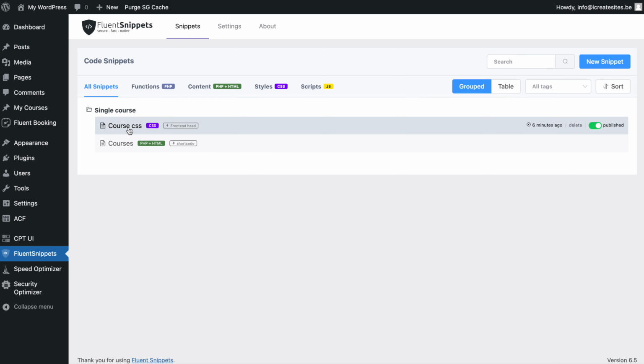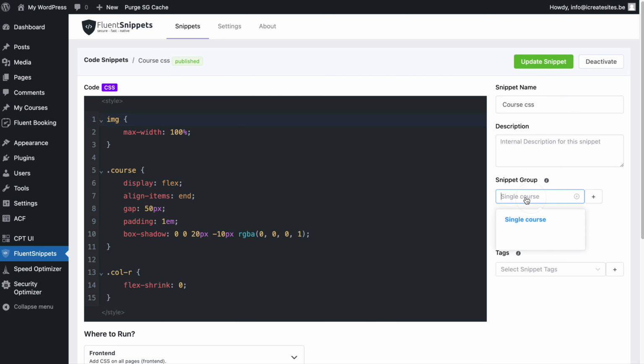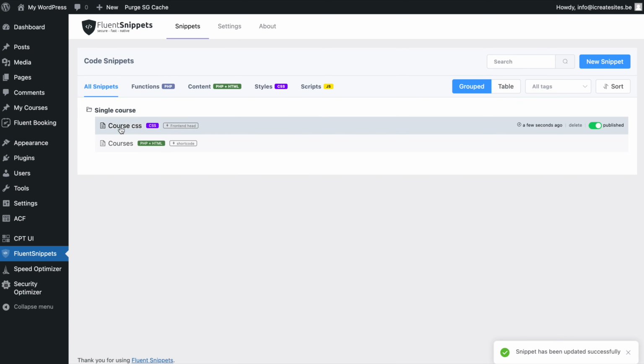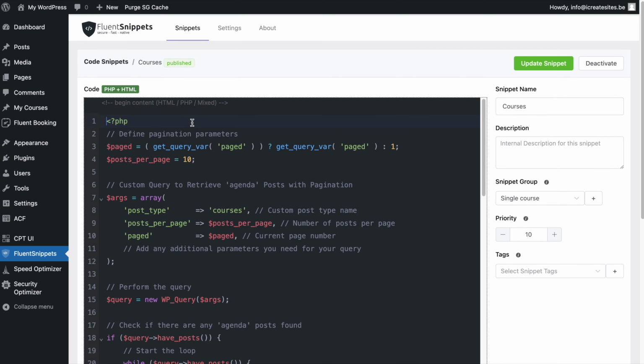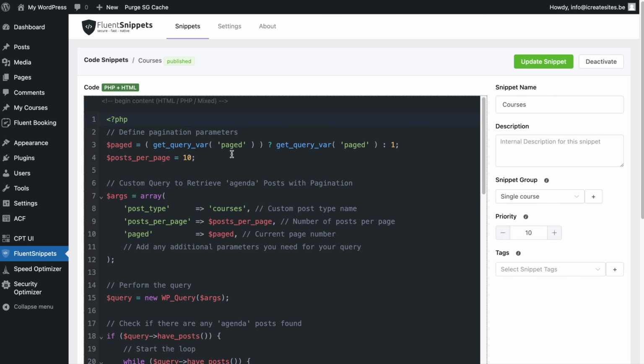Same thing for the CSS file. I then just have to click on the same single course, and it will map them together, and you will have something like this. And you can have a script inside of here as well, a function inside of here as well, so you can see. So the courses thing, this is the code. This is a little thing that's necessary if you have more. I have set it to 10 per page. So if there are more than 10 courses inside, then it will automatically apply some pagination.